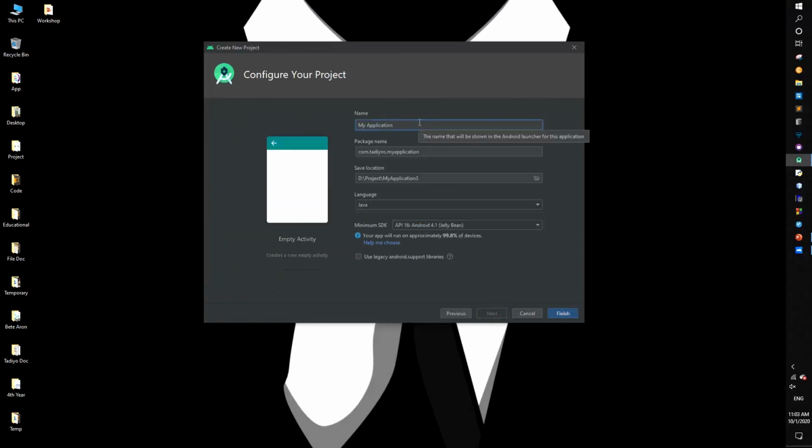Once we get into that, we can select the name for our application. Let's continue with the default one, My Application. You can also select the directory where to store your project. And here you can name your package name also. If you want another package name, you can set it here. And here we select the language. For us, we can continue with the default Java one. We will not get into Kotlin, so we go with the Java one.